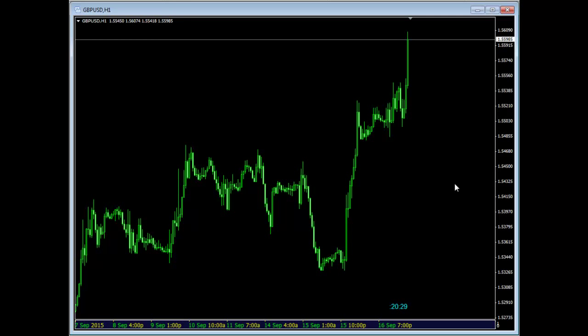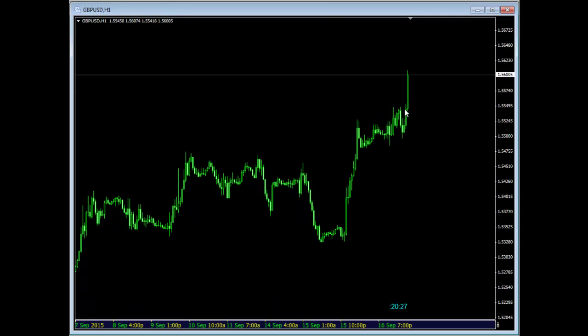So you have 20 minutes and 30 seconds left on a 1 hour chart. So there you go. Those are the basic timer functions all explained.